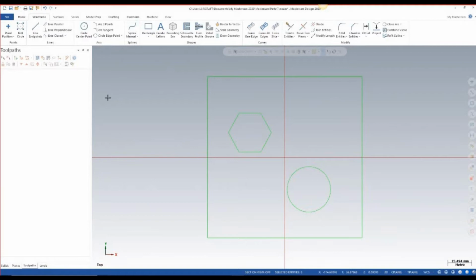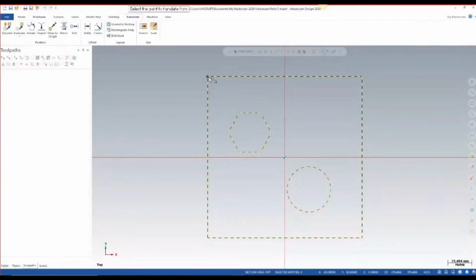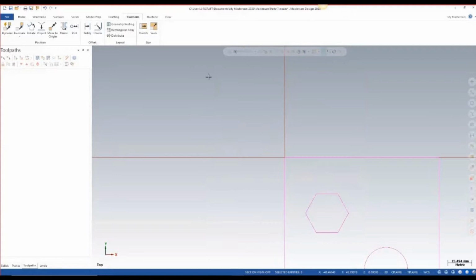Now let's say we have some geometry here. Before we do a program, first we need to set our WCS on my machine, right? The same WCS I need to set to my component also. So how do I set that? You can go to transform. There is an option called move to corner as my origin. So I can straight away click on my left top corner. You can see the complete component gets transformed to my origin point.